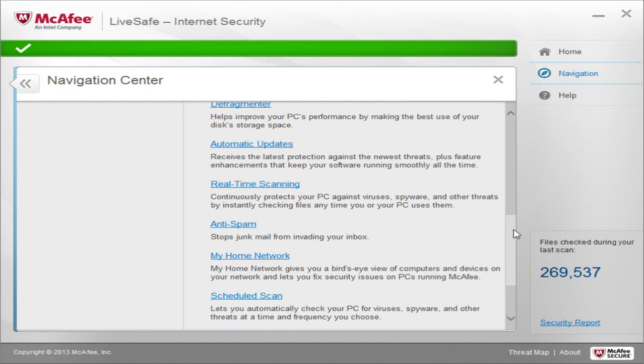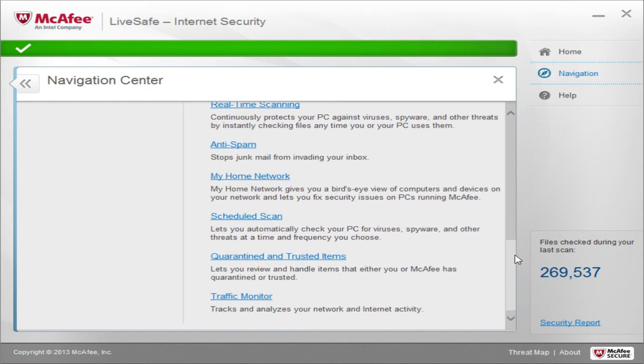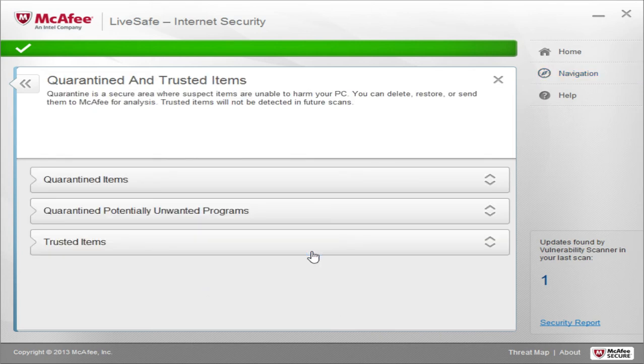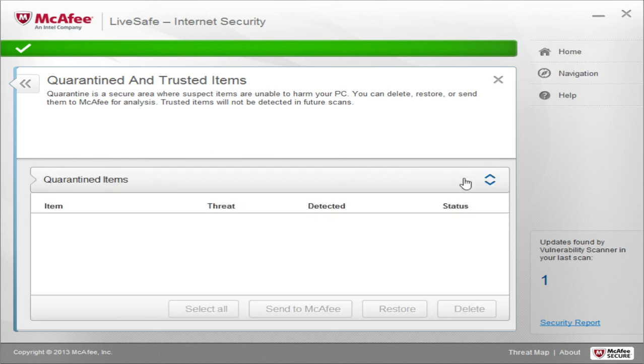Automatic updates, we've been through this. Anti-spam, stuff like this, pretty simple. Down here, we were going to go more into detail with this. Quarantined and trusted items. This is where your quarantine stuff is. If you have anything that's quarantined at the moment, you click this open, it's going to tell you what it is, what the threat is, when it was detected, and its status. If it says not quarantined, you might be in trouble, and you're going to want to make sure it is.